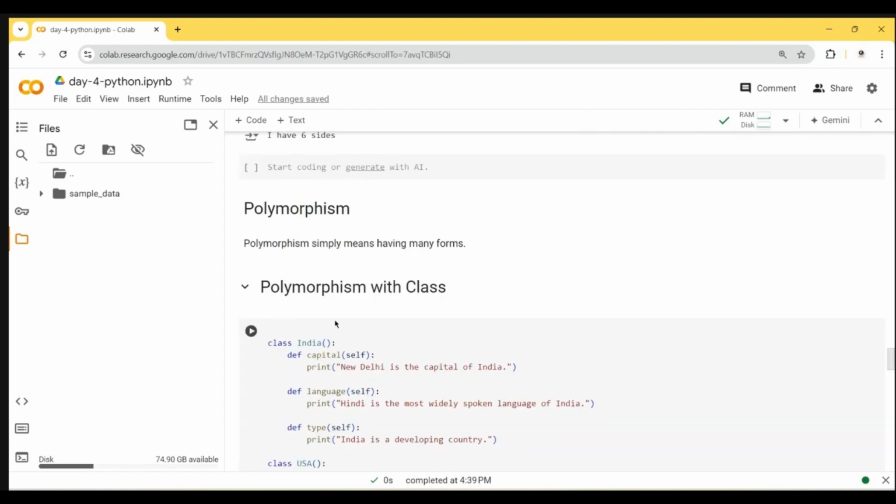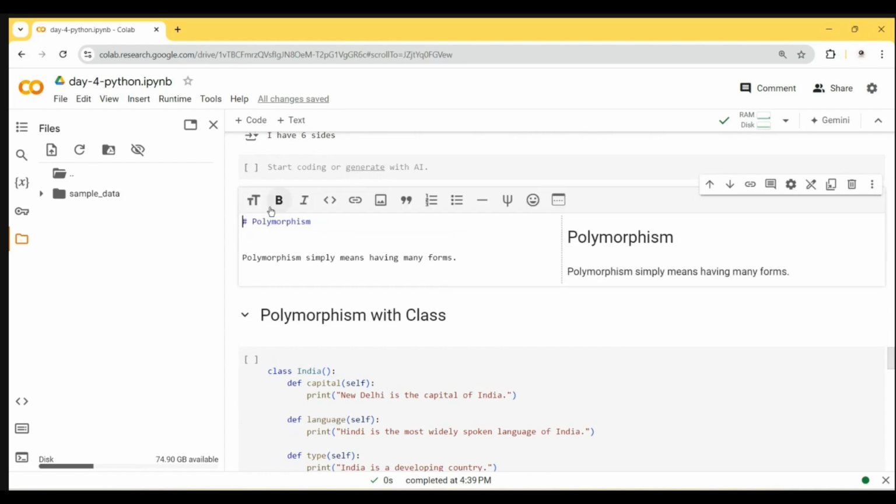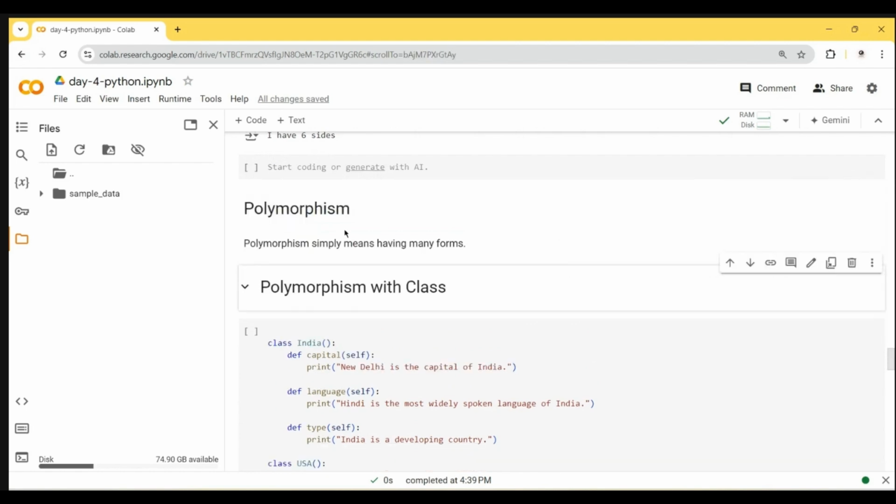Next we have polymorphism. Polymorphism means having many forms. Take the example of God. One God, many names. One person, many names, depending upon the situation. Like a woman has many roles, a man has many roles. A woman is a mother, sister, wife, daughter, and so on.